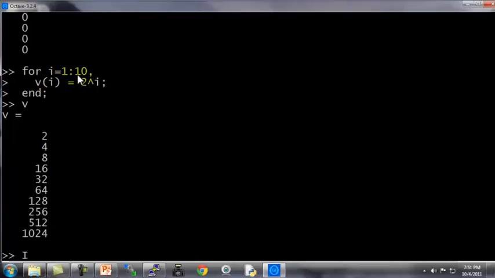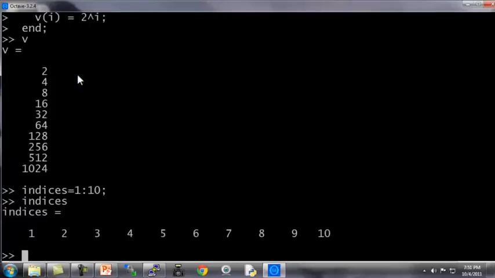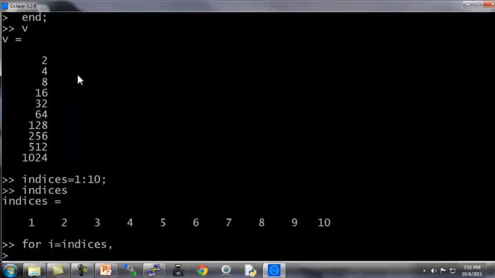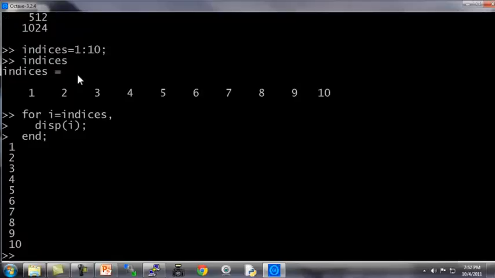And by the way, you can also do this by setting your indices equals 1 to 10. And let's look at indices. This is an array from 1 to 10. You can also write for i equals indices. And this is actually the same as for i equals 1 through 10. So you do display i, end, and this will do the same thing. So that was a for loop.